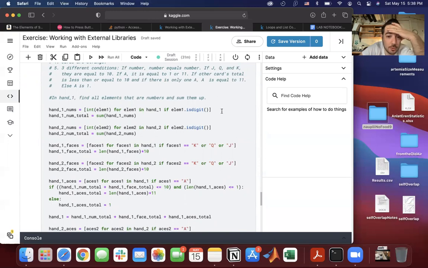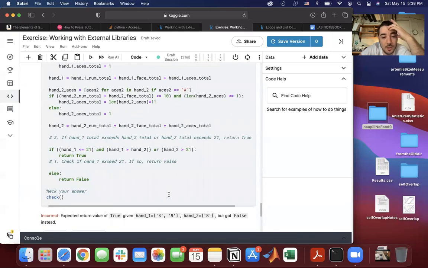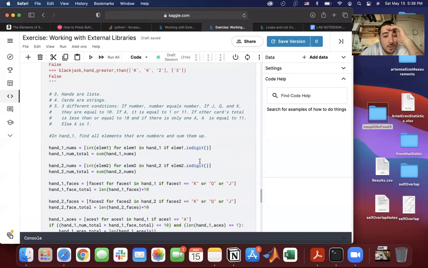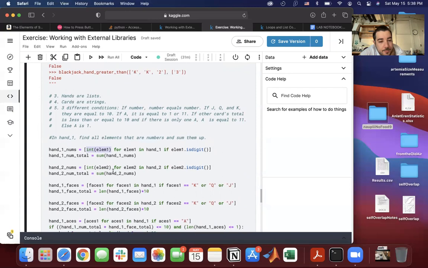So this will look into that list, 3 and 9. I will check if it's a digit, and then it will put it in here as 3 and 9. And then this will be 12. And for the other one, this will be 8. Then it will run this one.